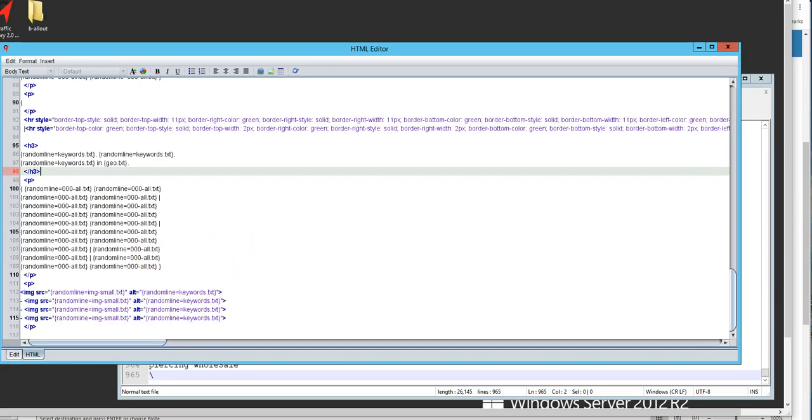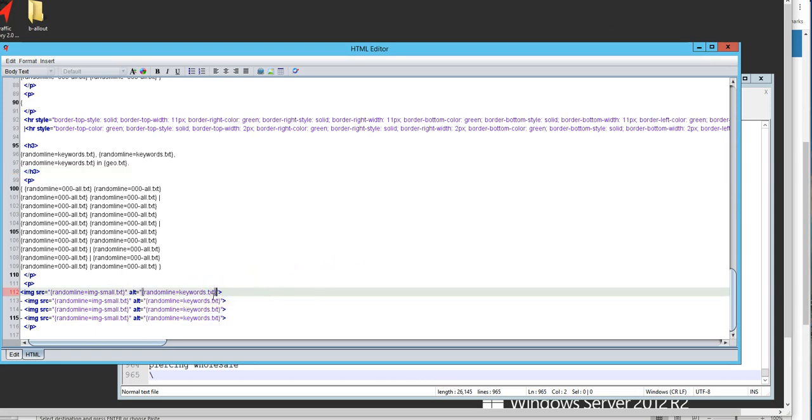Okay, so our images, random images, small. Now these aren't particularly small. So what we're going to do is add in a size. We're going to make them small. Let's make them 200 by 200. Got four of them. Oh, so there's four of them. Let's make them 150 by 150.